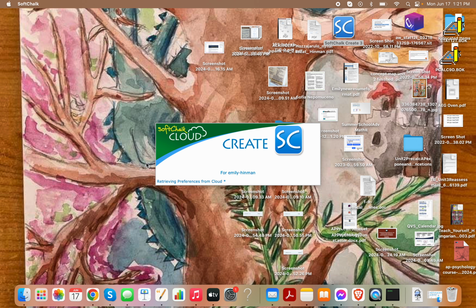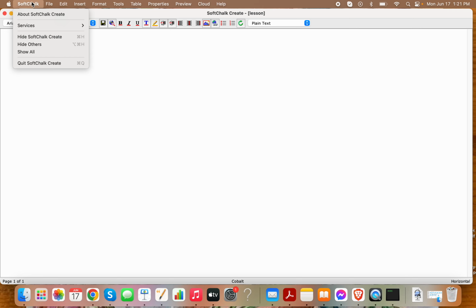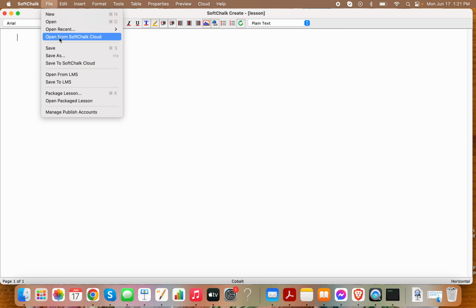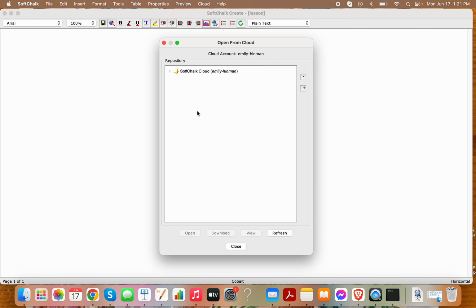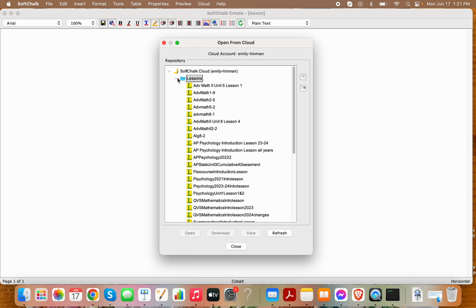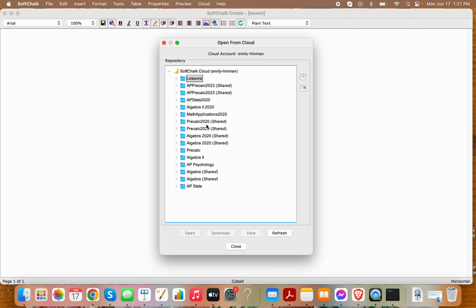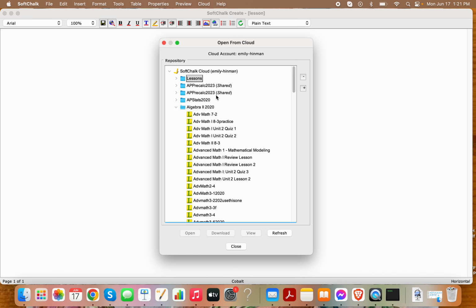Sorry, it's loading. So she's going to have to open a lesson, and this has to be done for each one. So file, open from SoftChalk cloud. And I guess this is what I did with Carrie Ann. It's why there's two copies of Algebra. One copy is mine and the other is the one I shared with Carrie Ann. That's why right now there's only one copy of Algebra 2, because that's my copy.